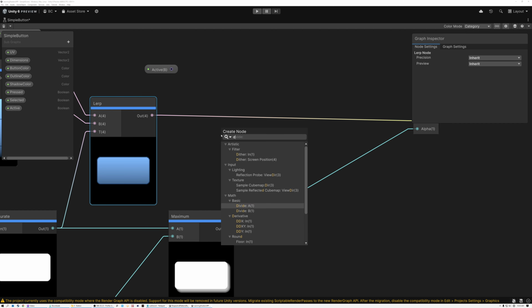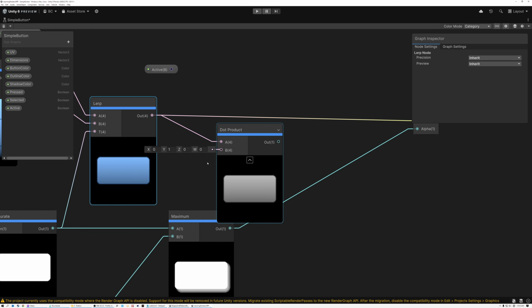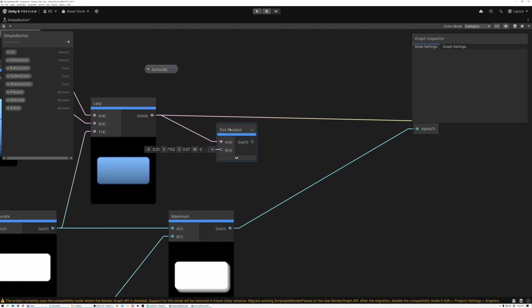I can just add a dot product node here. And to desaturate the color of our button, I can just use some values here that represent the perceptual desaturation weights. Okay, so I've got a value of 0.21, 0.7152, and 0.07. So these are the perceptual desaturation values. And you can see the result of our dot product is a desaturated button.